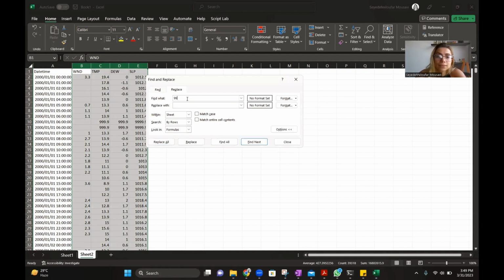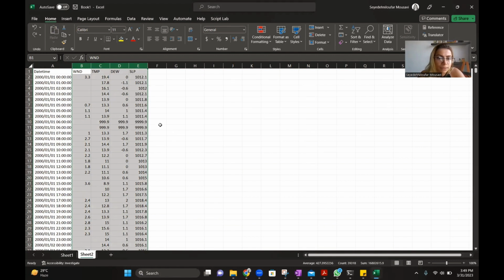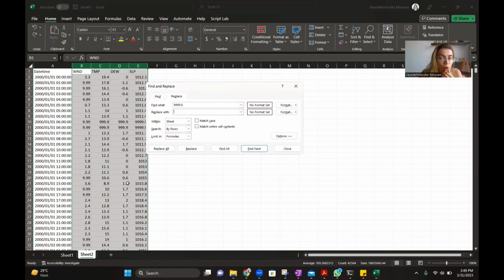It's 999.9. It's in another column. Okay, before I do that, I forgot to tell you something. Sometimes this will also remove numbers like 9.2 because we didn't press match the entire cell. So we have to press match the entire cell, so it will only remove the exact same number. Okay.